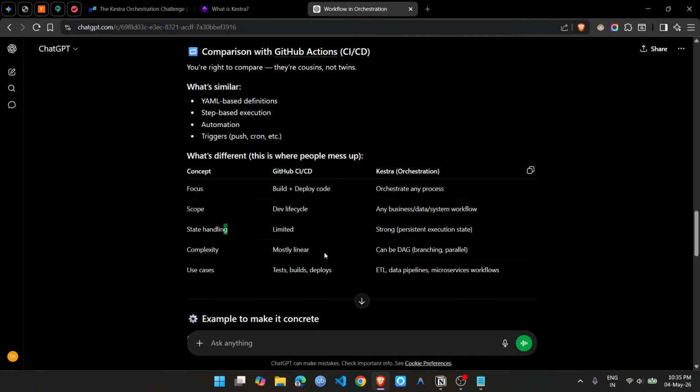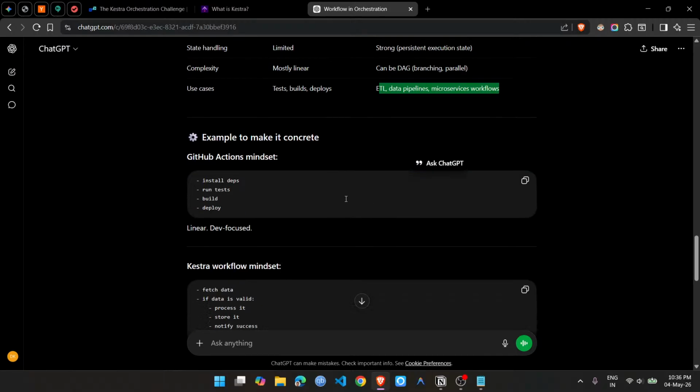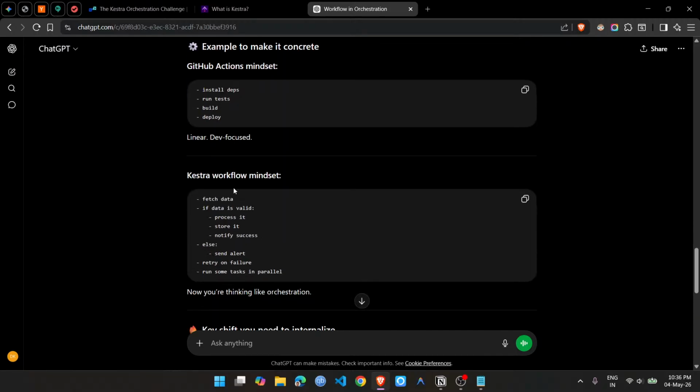Complexity: test, build, deploy. ETL data pipelines, microservices workflow. So a customer workflow would be like this: fetch data. If data is valid, process it, store it, notify success. If not, then send an alert. Or if it fails, then retry on failure. Otherwise, run some tests in parallel.